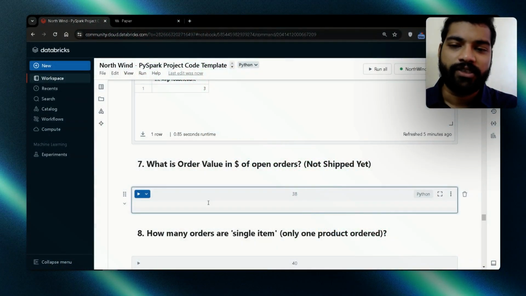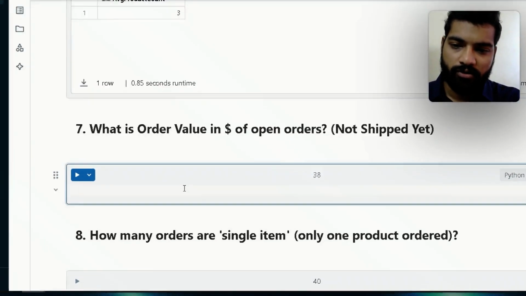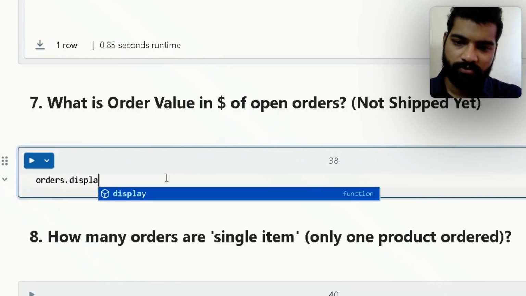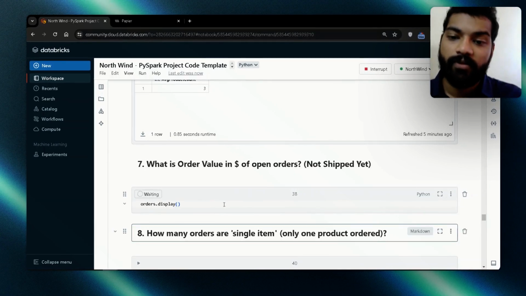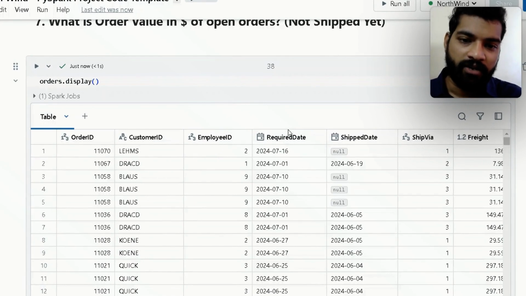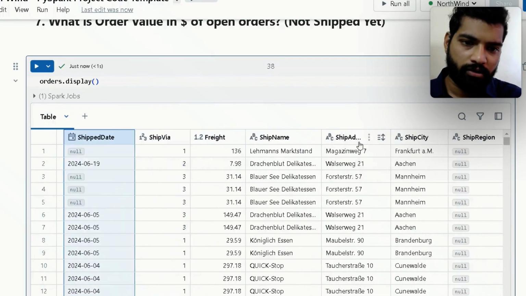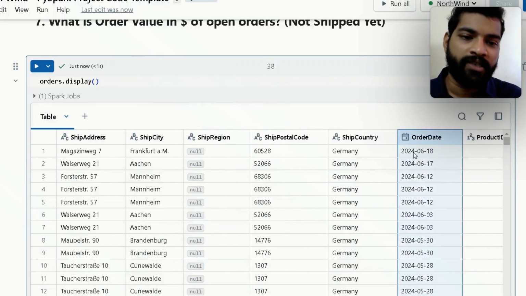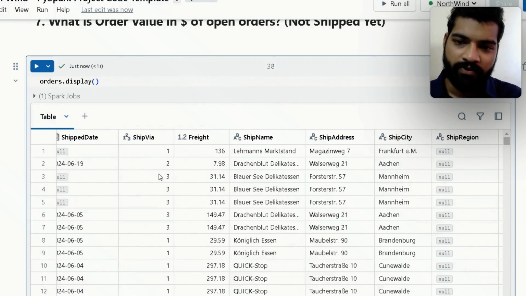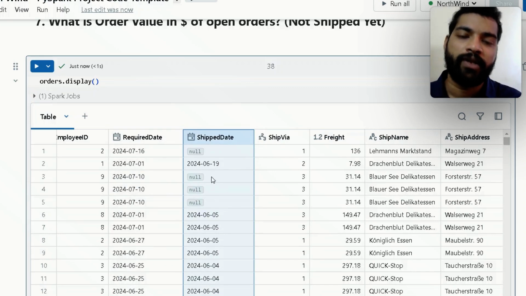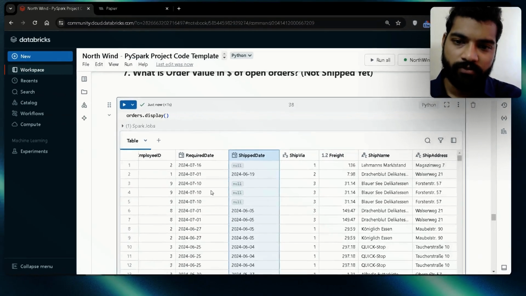Now let's focus on the seventh question. What is the order value in dollars of open orders? Let's go to the orders table first. Orders dot display. In this we have three date columns: required date, ship date, and order date. Order date shows on which date the order was placed, and they required the order before this date, and the ship date shows when the order was shipped from us.